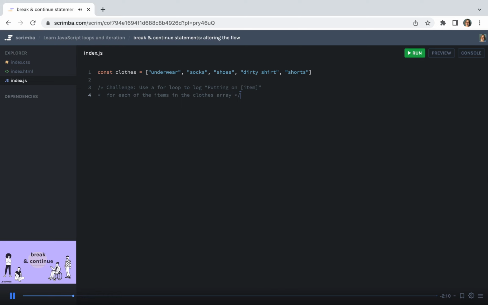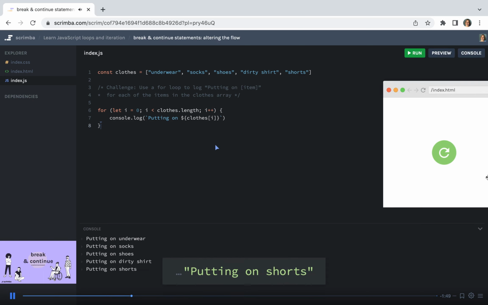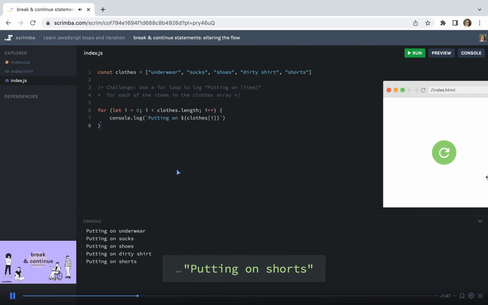So we can accomplish this with a simple for loop. We initialize i with the value of 0. Our loop will keep running for as long as i is less than the length of the clothes array, and then we increment i. We want to log "putting on" and then the item name, so I'll do that with a template string. So let's run that code. We can see in the console that we've logged "putting on" and then each of the items in our array.